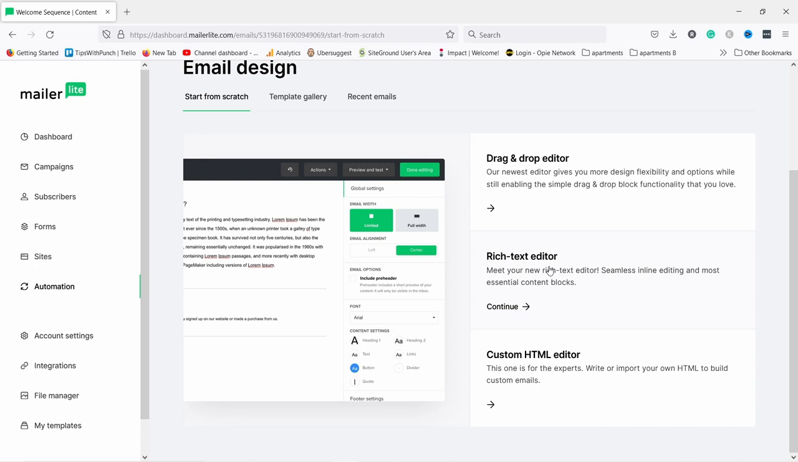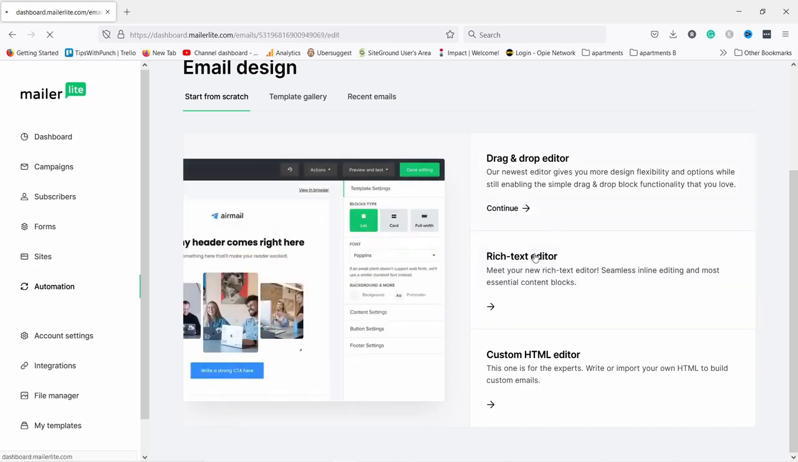Like in my case, I'm sending an ebook. You don't need to make a beautiful image and have this whole experience just to send the person a PDF file. They just want to get the ebook. They don't want to see all the rest of the stuff. So I'm going to use the rich editor for this one.